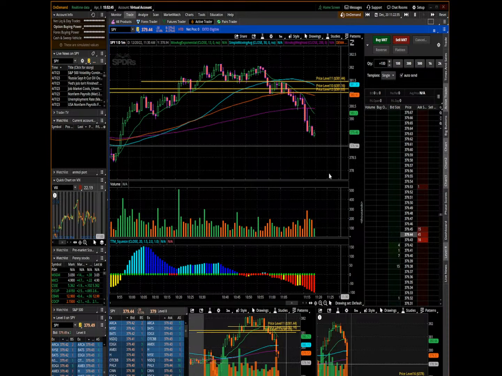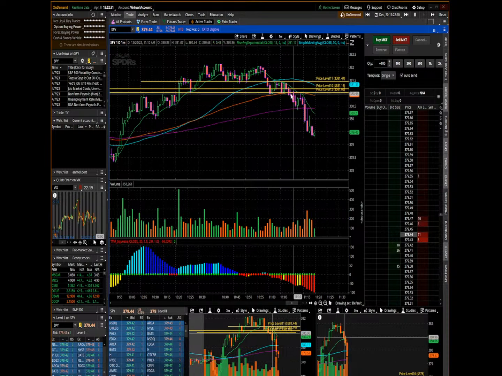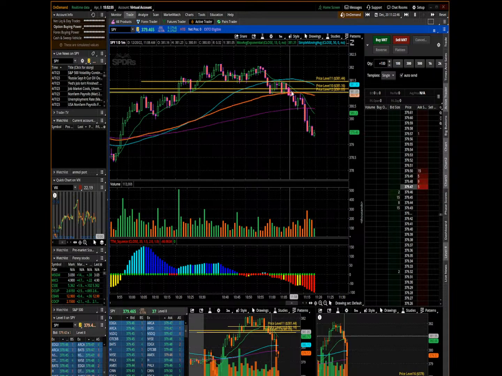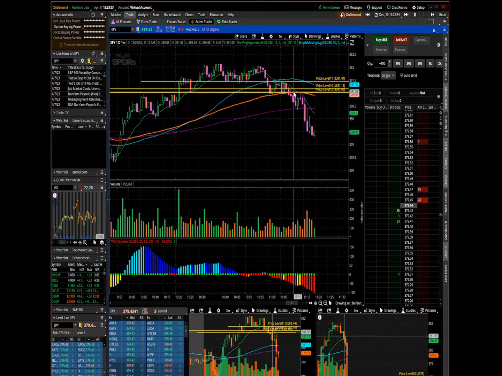Look at this. From the entry I wanted, 381.05. Right? I said that, 381.05. I wanted to buy, I wanted to get in right here. I just wanted to get above it just enough to where I can get in. It didn't let me get in. So I left it alone.